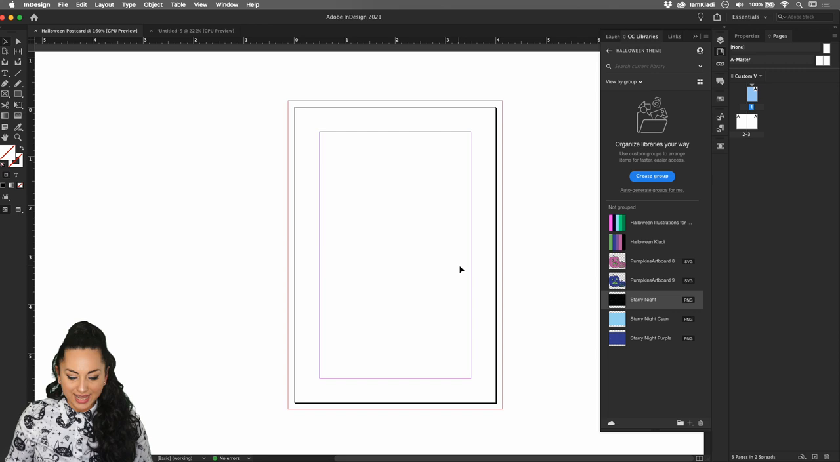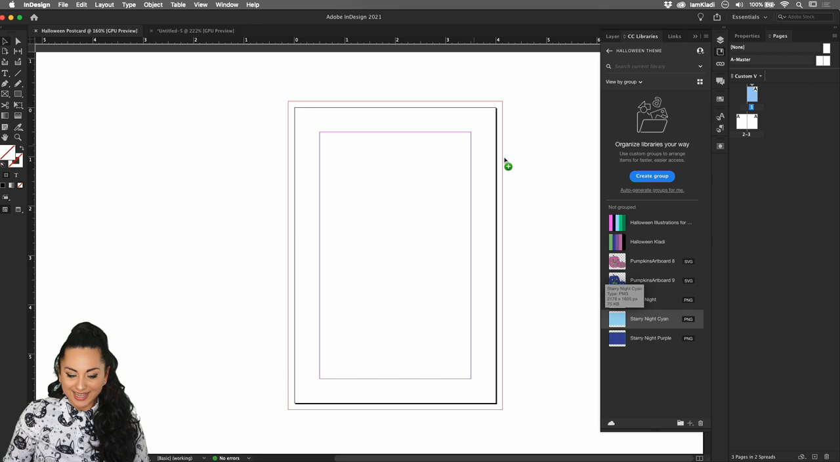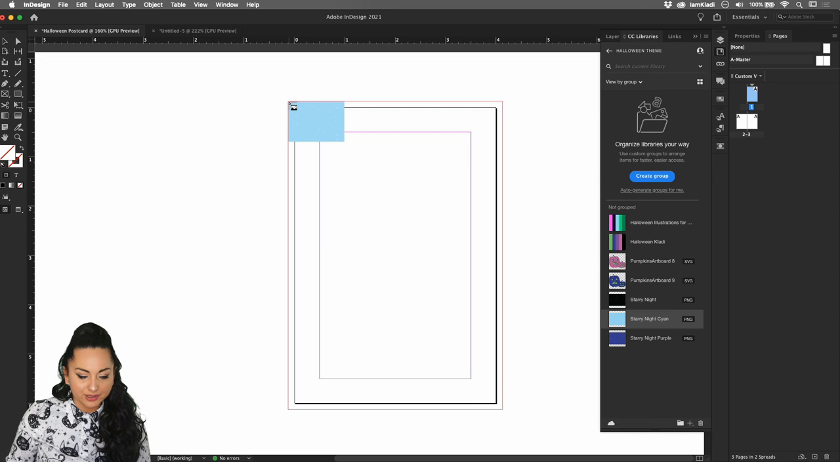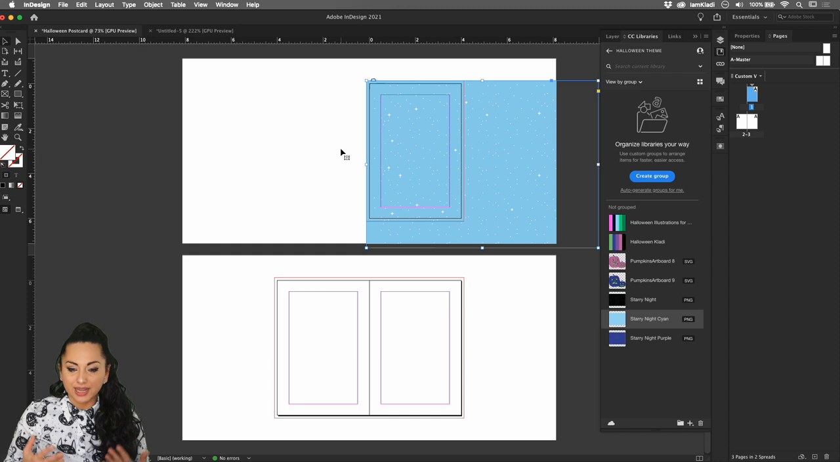And let's keep going and let's start creating this postcard. So the first thing that I'm gonna do is to click and drag, look how easy it is, in order to load an image from my libraries. And then I'm gonna click at the corner and click once in order to place my file.